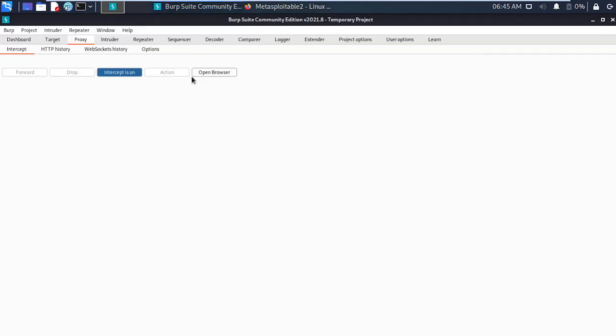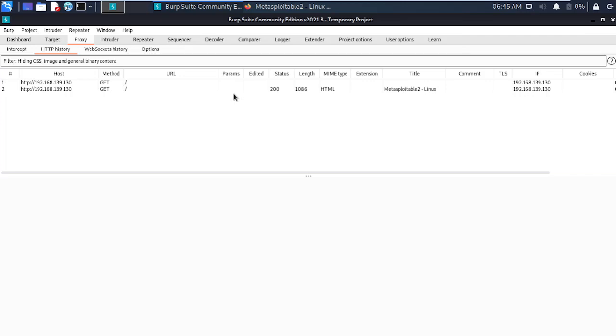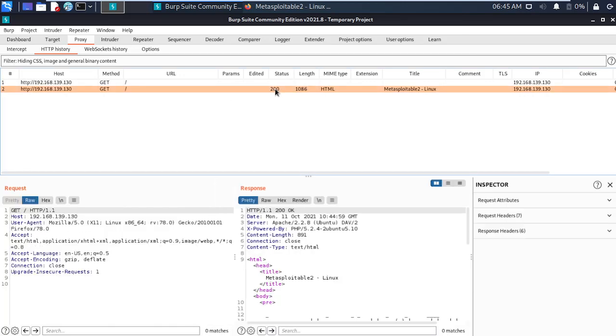We can also check from the history. We see that the status is 200. And we can also see from this section here, the response is a status of 200, which is a success status.